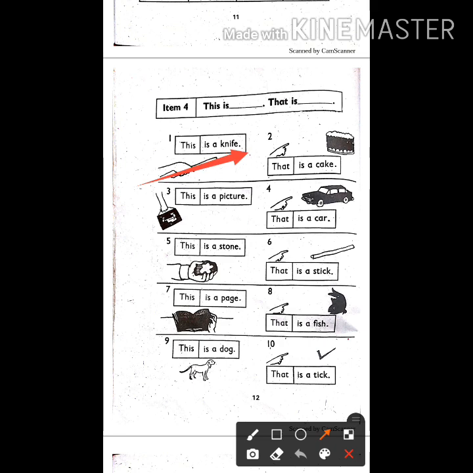This is a knife. دغه یو چاقو دی. That is a cake. هغه یو کیک دی. This is a picture. دغه یو عکس دی. That is a car. هغه یو موټر دی. This is a stone. دغه یو ډبره ده. That is a stick. هغه یو لرګی دی.